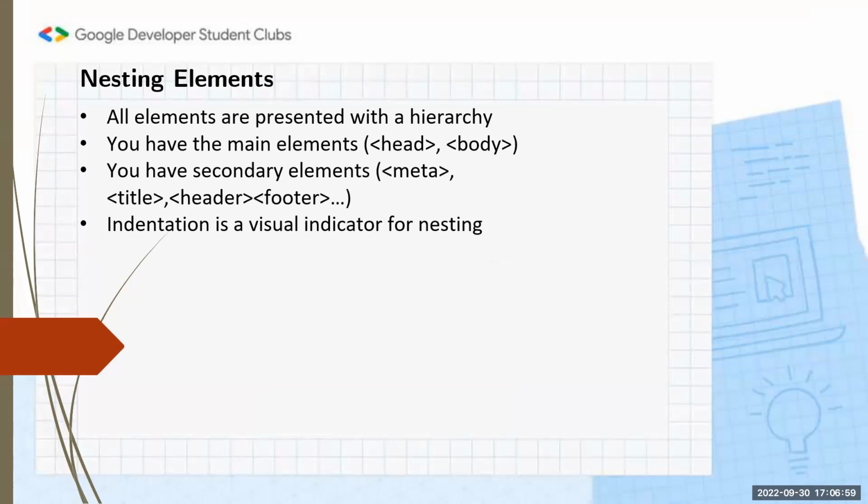All elements within an HTML file use nesting. You have the main elements, head and body, and then you have secondary elements which come under, called meta, title, header, and footer. Also, indentation is a visual indicator for nesting. Just to make it easier, I'll pull up an HTML file and we can go over it. If you have Replit pulled up on your computer, that'd also be helpful, so you'd be able to code along.